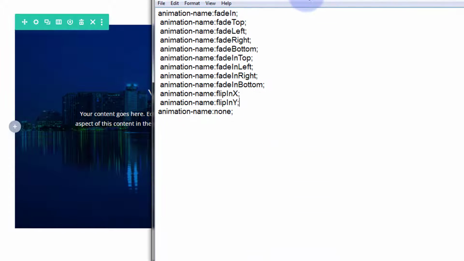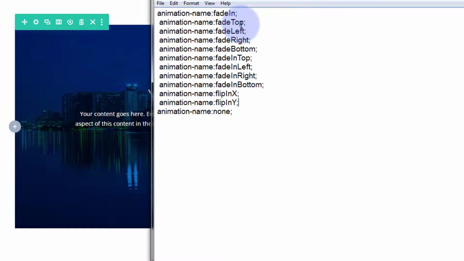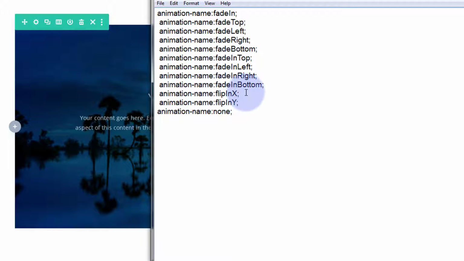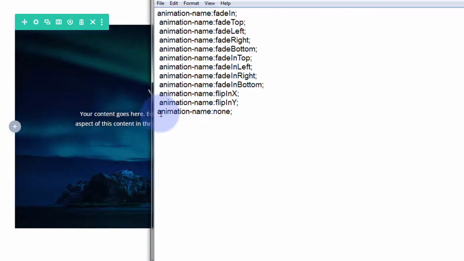And you've got fade in, which is the regular. Top, left, right, bottom. Long fade in, top, left, right, bottom. And you can flip it in on the x-axis. And you can flip it in on the y-axis. And if you don't want any animation at all, you've got animation none there. And it really is as simple as that.